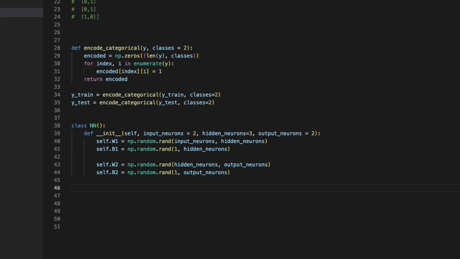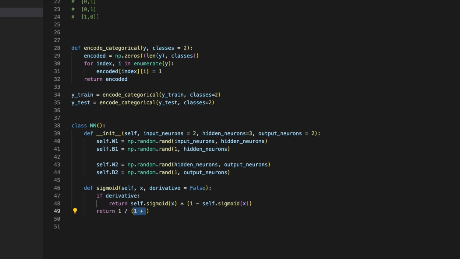Now we can define a sigmoid function that takes in some value x and can calculate the regular sigmoid or the derivative. If we're calculating the derivative, we're going to return sigmoid of x times 1 minus sigmoid of x. If we're just calculating the regular sigmoid, we're going to return 1 over 1 plus e to the negative x, which we can use the np.exp function for.